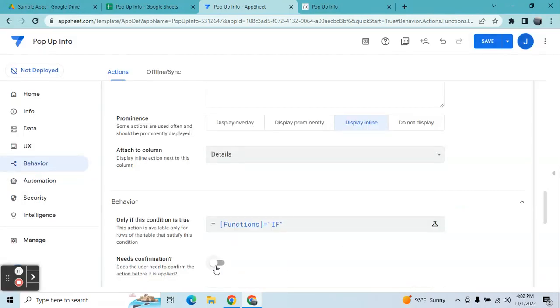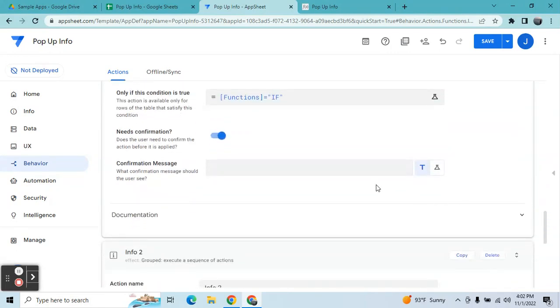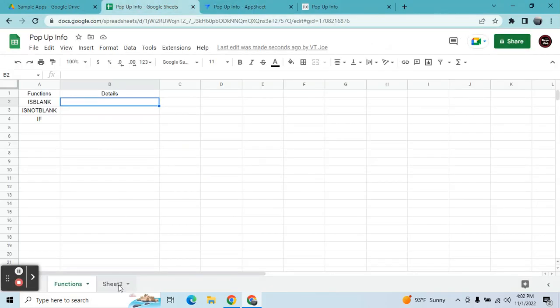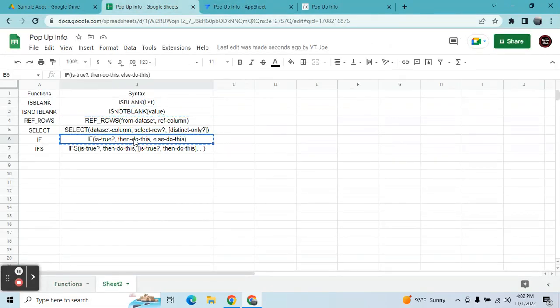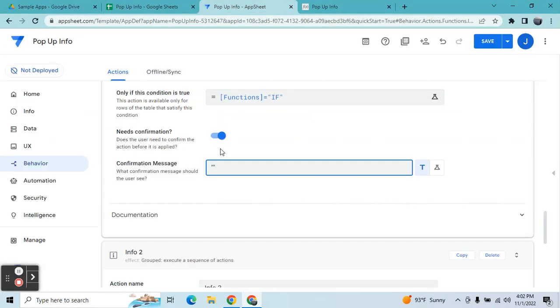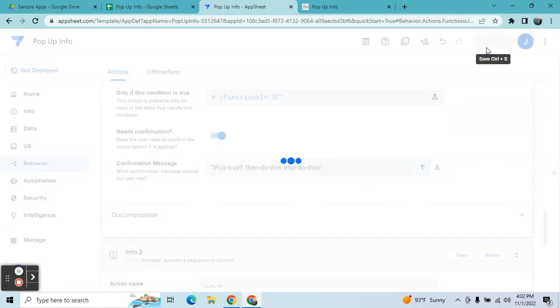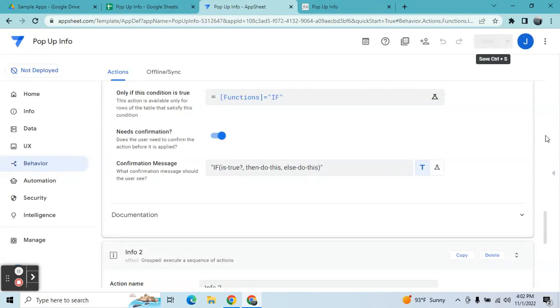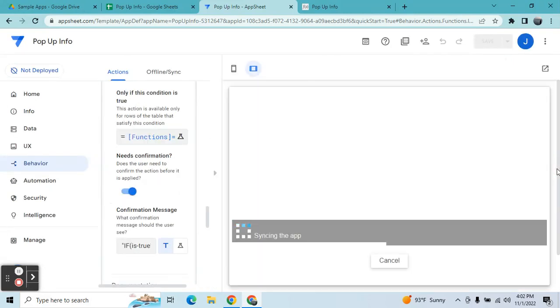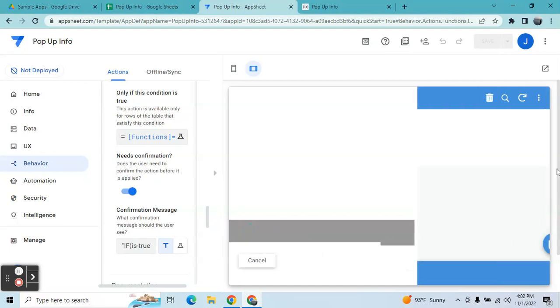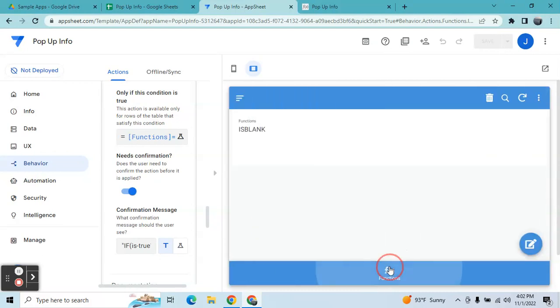Then here you have to click the needs confirmation and group message. Maybe I will just copy here. I have a sample here for if. So I will just copy this and paste it there. And that's all. Once we refresh, so right now we added a new entry, which is if.